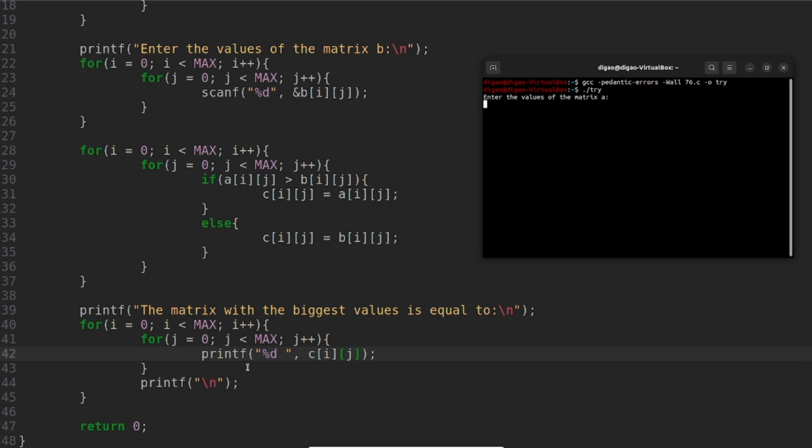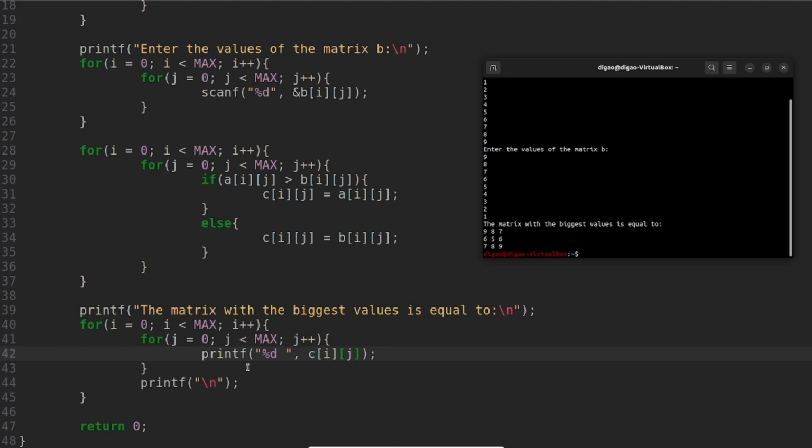Enter the values of the matrix A. So the values will be equal to 1, 2, 3, 4, 5, 6, 7, 8, and 9. And here I will use 9, 8, 7, 6, 5, 4, 3, 2, and 1. So the matrix with the biggest values is equal to 9, 8, 7, 6, 5, 6, 7, 8, 9.